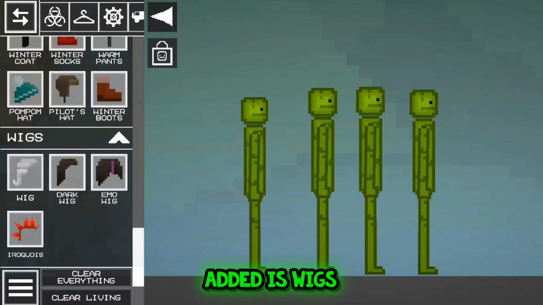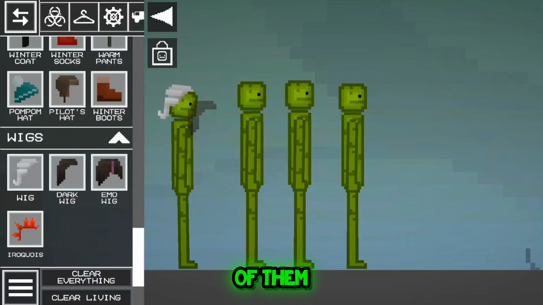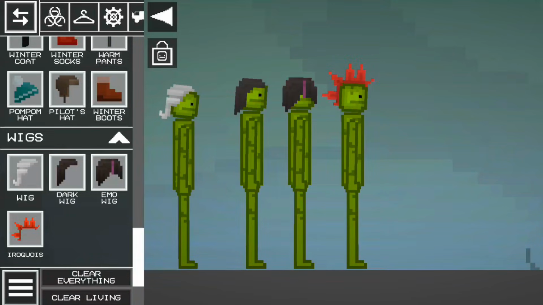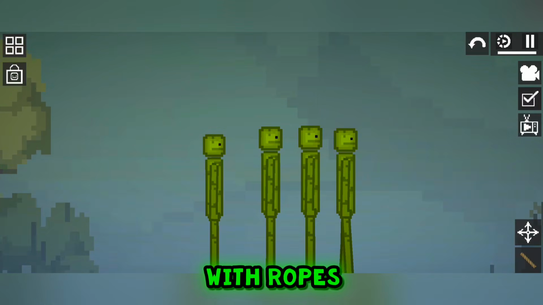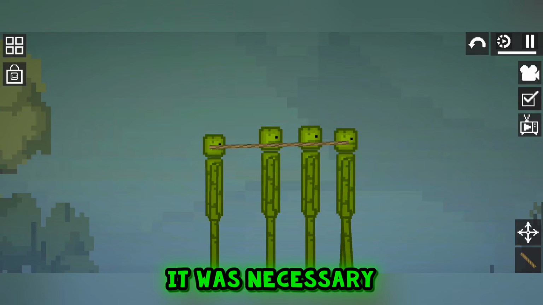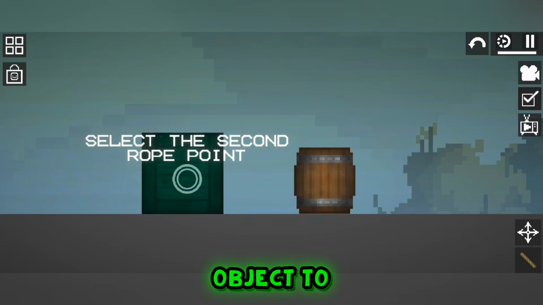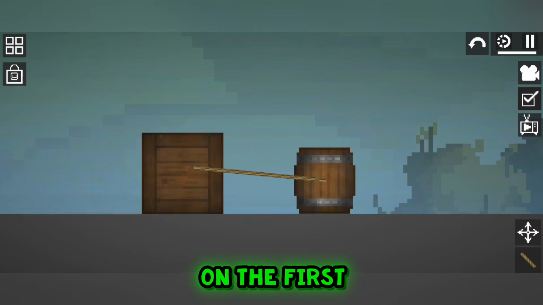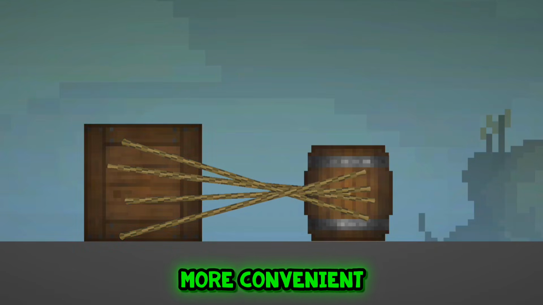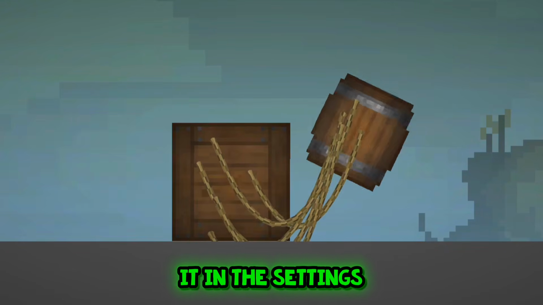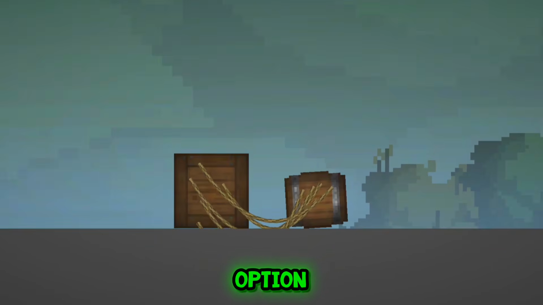The next thing added is wigs. There are only 4 of them. A new system of tying objects with ropes appeared. If earlier it was necessary to pull a rope from one object to another, now you can click on the first object and then on the second and the rope will bind. It is much more convenient, but if you do not like it in the settings, you can turn on the old option.